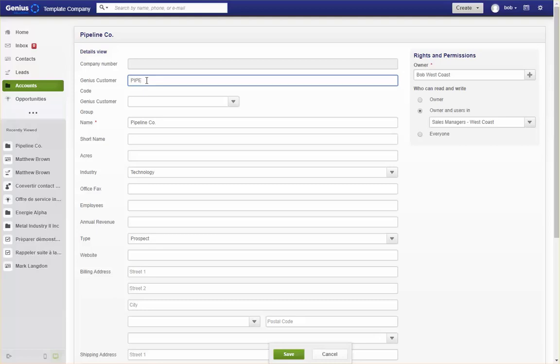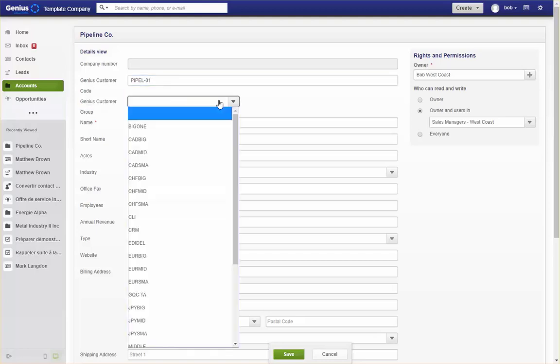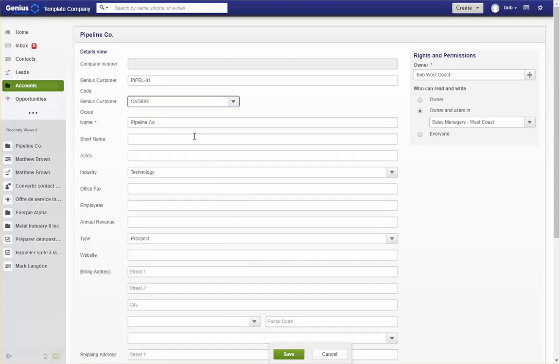So I'll say pipeline 001. We have a maximum length for the Genius customer code because this will be used by Genius afterwards. There's a limitation in Genius ERP for customer codes. Genius customer group, we need to specify a group. So in my case, I will use the Genius CAD big customer group. I'm going to explain that a bit later when covering the integration with Genius ERP.